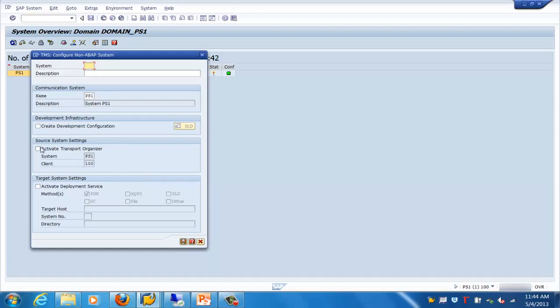For the source system, we need to activate the transport organizer, and we need to give the system details. Then on the destination system, we need to activate the SDM service, or if it is an XI system, we need to activate this. If it is a CLD system, a DC, a file, or any other system, it's this one, and we need to give the system details over here. So take note, this is the system that you are defining, say a non-ABAP system.